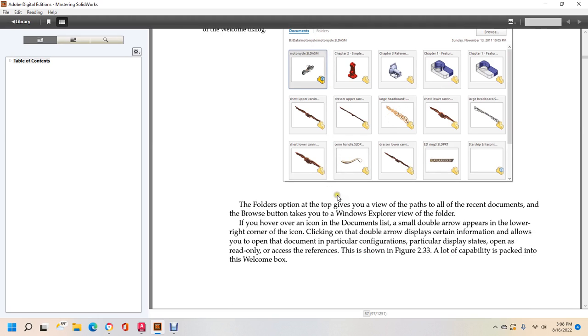The Folders option at the top gives you a view of the path of all of the recent documents. The Browse button takes you to the Windows Explorer view of the folder. However, on the icon with the document list, small double arrows appear in the lower right-hand corner. Clicking on the double arrow displays certain information and allows you to open the document in a particular configuration, or in a display state that opens as read-only.